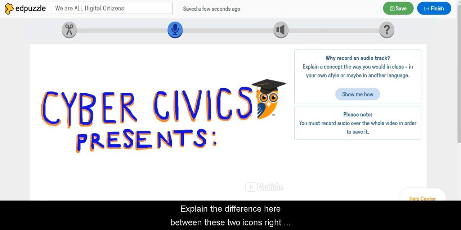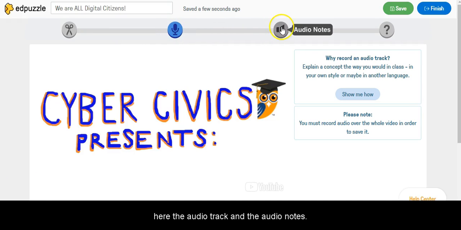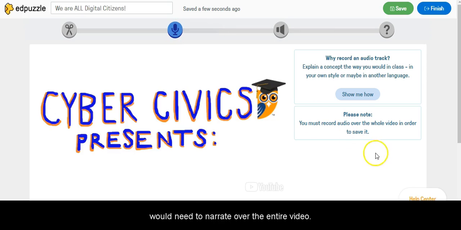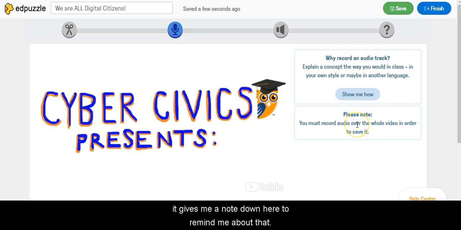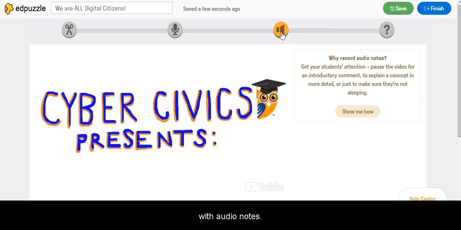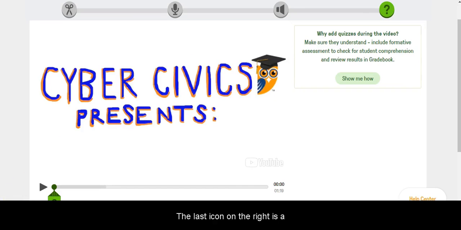To explain the difference here between these two icons right here, the audio track and the audio notes. I don't usually use audio track because it would mean I would need to narrate over the entire video. It gives me a note down here to remind me about that. Instead, I like to punctuate my videos with audio notes. This last icon on the right is the question mark, and that's how I add quizzes as I go.